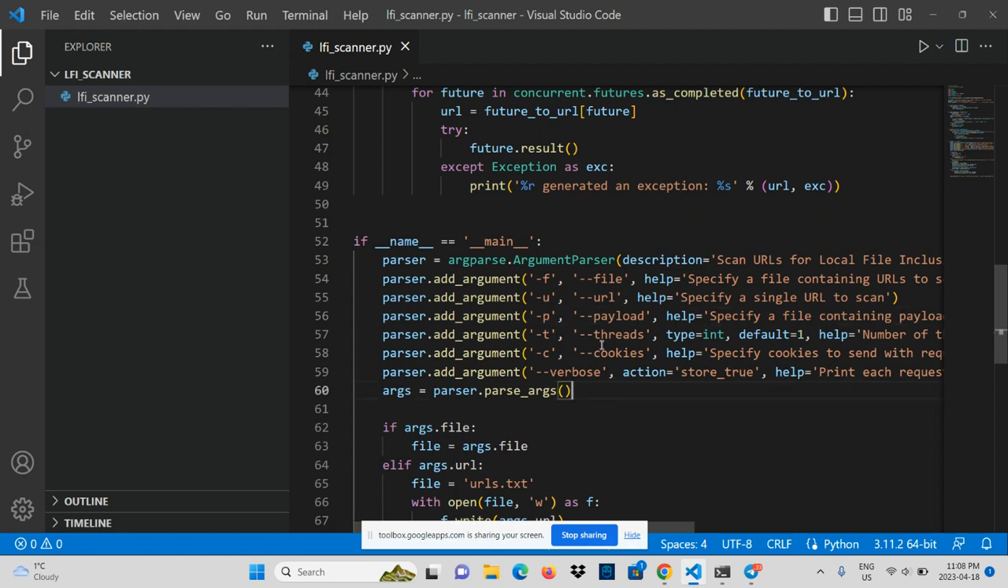We have the dash t command, which is threads. If you want to speed up the scanning, you can simply increase the dash t number, which is an integer, and the default is one. So it's just going to help you scan your target a lot faster.